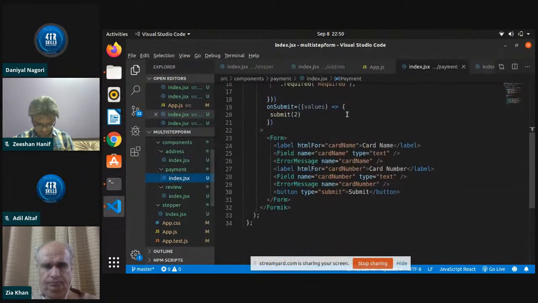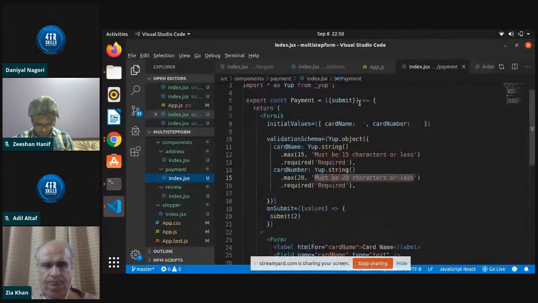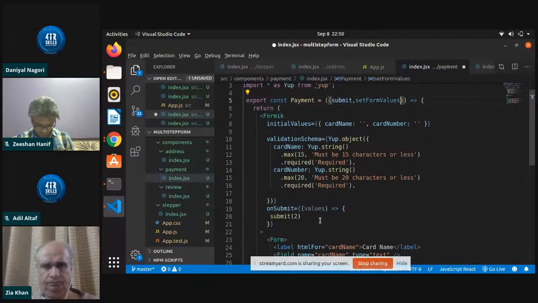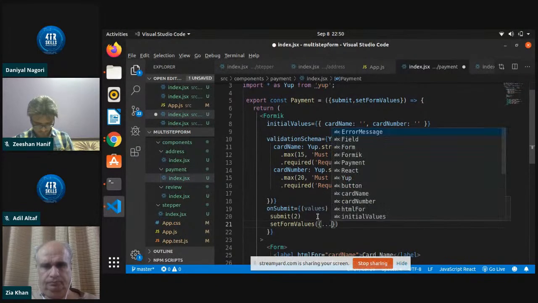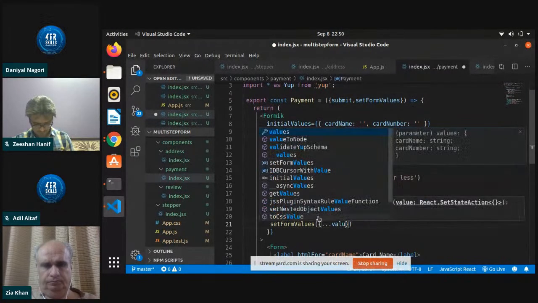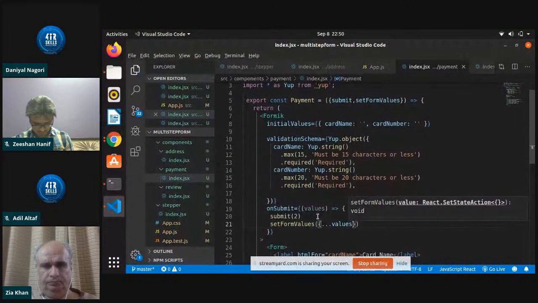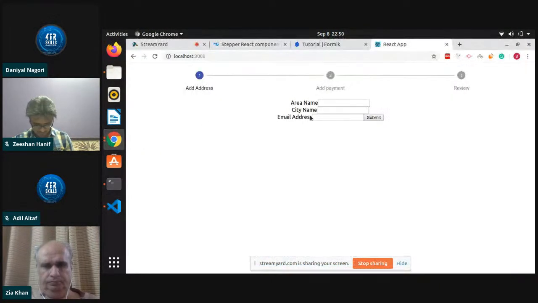Now, same thing in payment, set form values, and on submit, definitely we need to set the state, all the values from here. Now I have done a lot of code. Let's try to run. Once submitted, definitely it will give me the error.